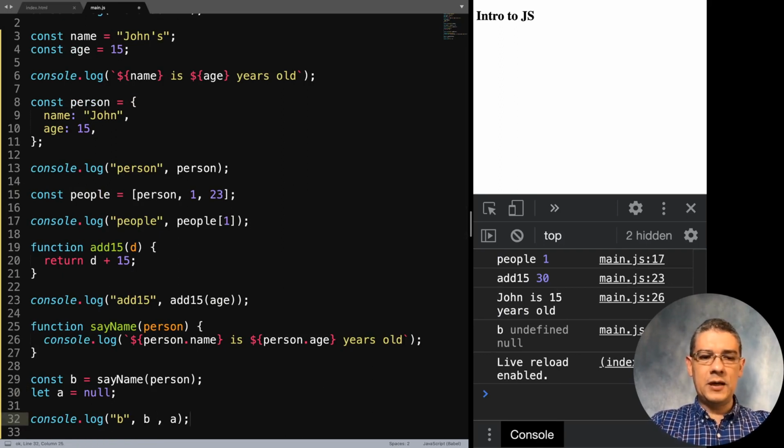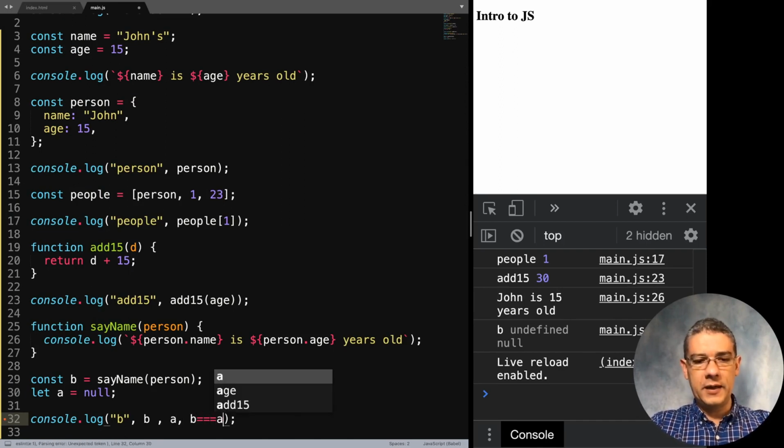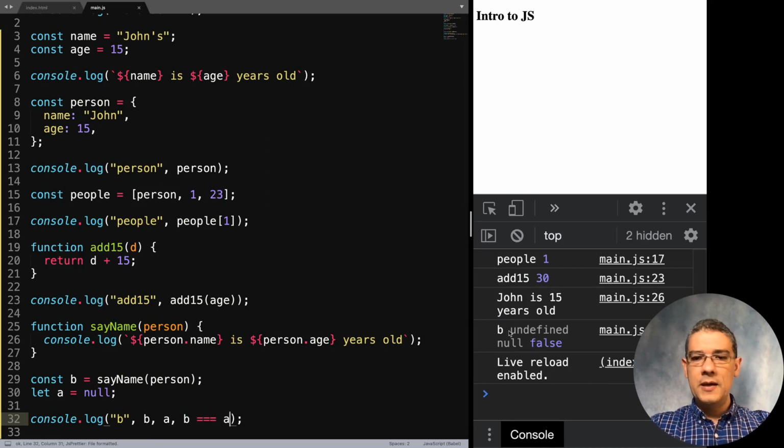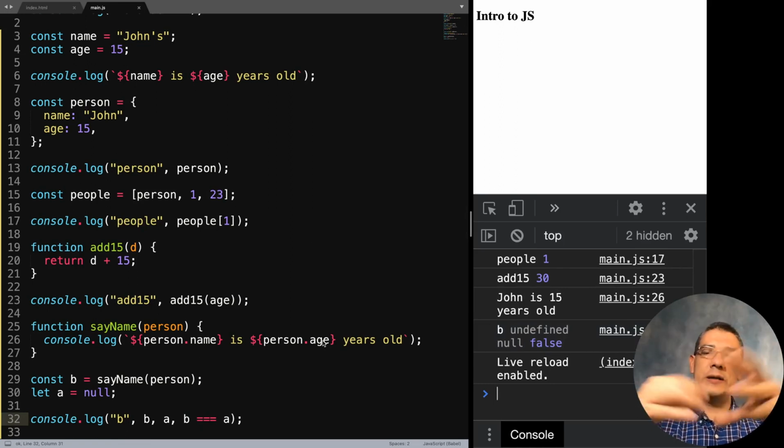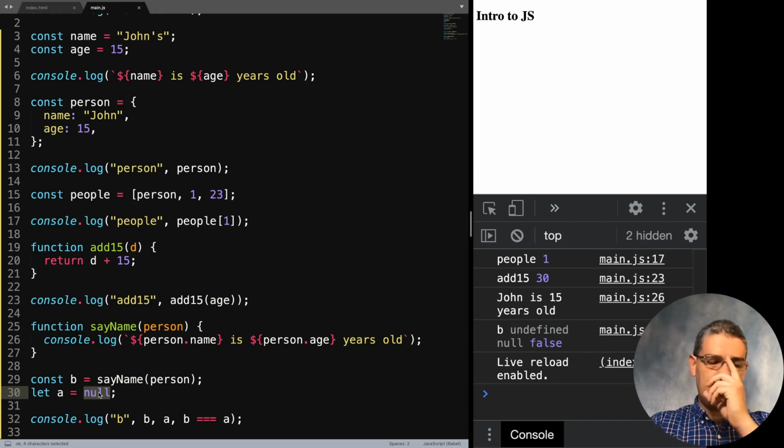But if you actually go and say A, I want to compare if undefined equals A, then you can see that it's false. So this is important because those are different things. One thing is to have a variable that has a value, but it's null. And the other thing is to have a variable that doesn't have a value, and that is undefined. Okay. Now, let's continue with that.